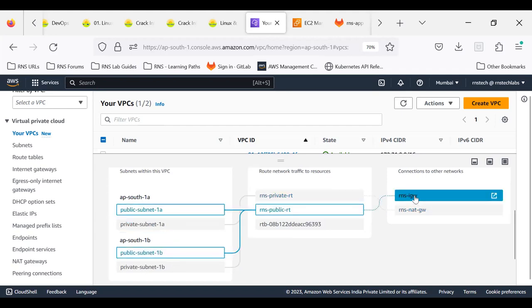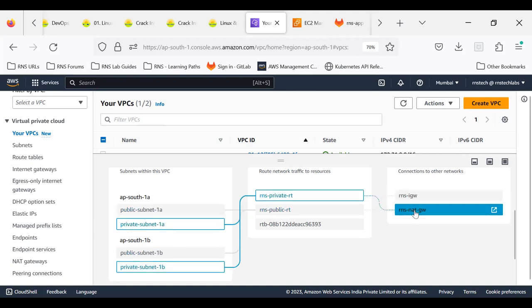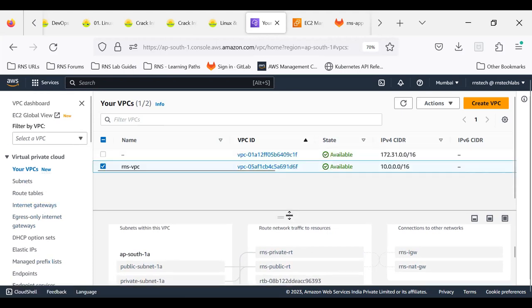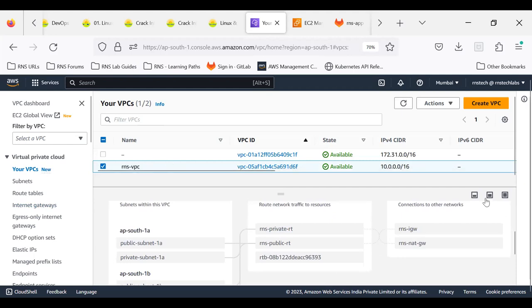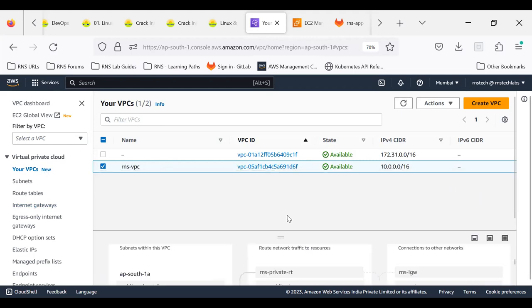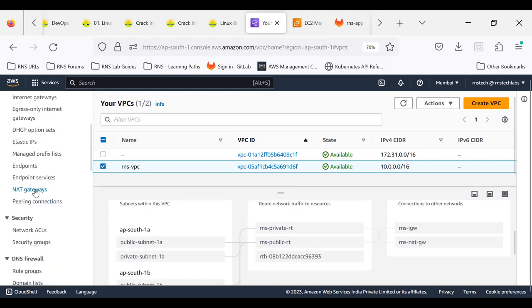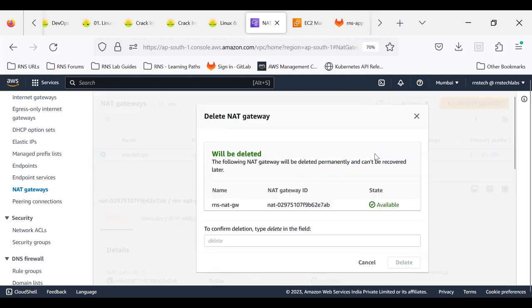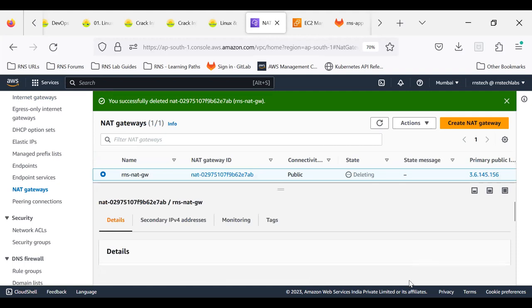The subnets which are associated with the internet gateway, we can say those are public, and the subnets associated with the NAT gateway through this routing table, we say are private. That's the overall resource mapping, which we can see in the VPC section. Let me delete the NAT gateway first. Yeah, it takes some time.